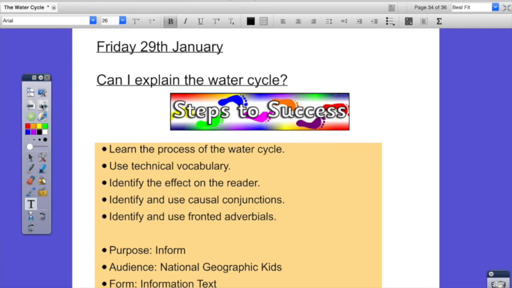So rewind this video to the paragraph that you're doing, have another look, write your paragraph, and hopefully by the end of today you will have not only learned about the process of the water cycle, you would have used technical vocabulary, you would have affected the reader by using technical language and informing them and explaining what it is. You would have used causal conjunctions and fronted adverbials.